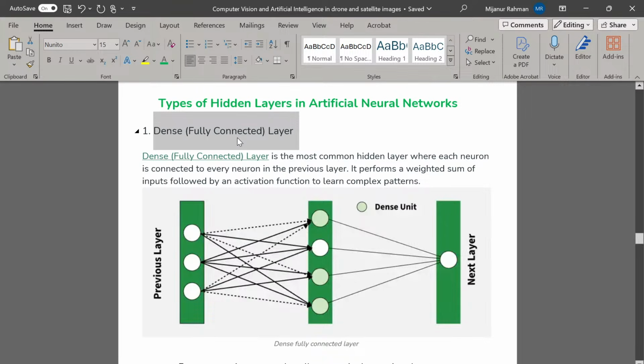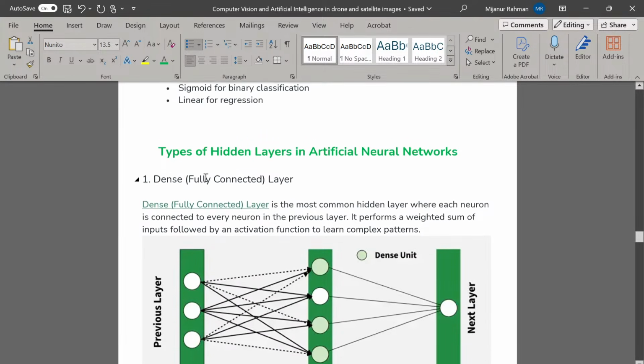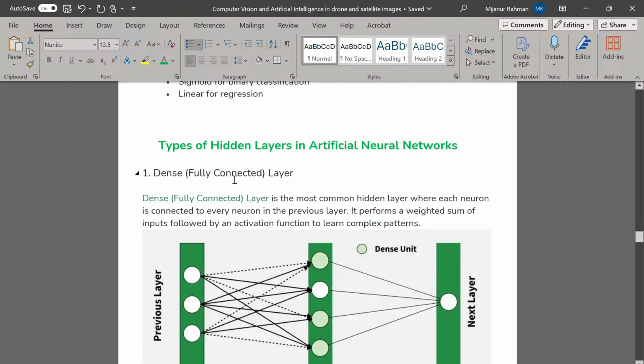So for dense, you just remember that it simply connects all the layers. Every neuron is connected to the previous layer, and performs the weighted sum of inputs followed by an activation function to learn complex patterns. You can see I also shortened it. Each neuron is connected to all neurons in the previous layer, performs the weighted sum of inputs, then applies an activation function like ReLU, sigmoid, and others, which learns important representations from the data. So this is called the dense layer, or fully connected layer. It's one kind of hidden layer.